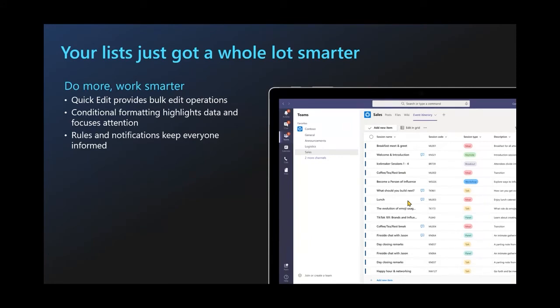Really easy to edit. So you can edit in bulk. You can export them to Excel. You can upload from Excel. Maybe you have existing data that you're already working with. You can bring that in with an Excel document.